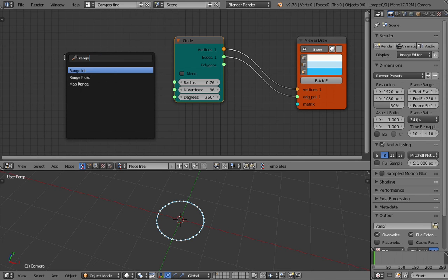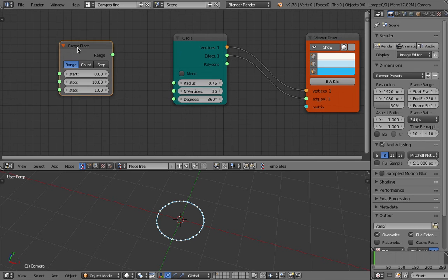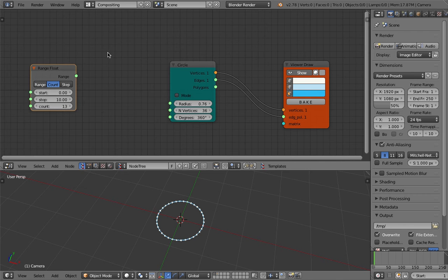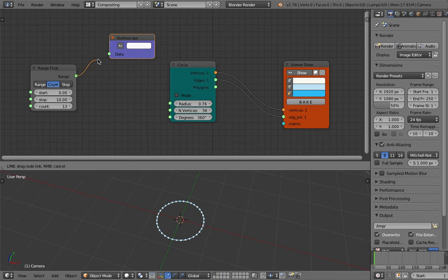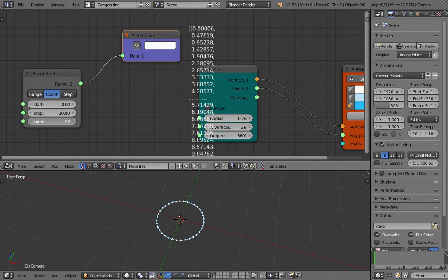Let's say I'm using Range Float. By default, you have this range, count, and step. I usually like to use count because I can specify how many rings, how many values I have in between start and stop. So in this case, we want to plug this into the radius. If we check the result using the Stethoscope node, we can see it's generating these values, 0 to 10, and 13 of them, because we specified how many in between.